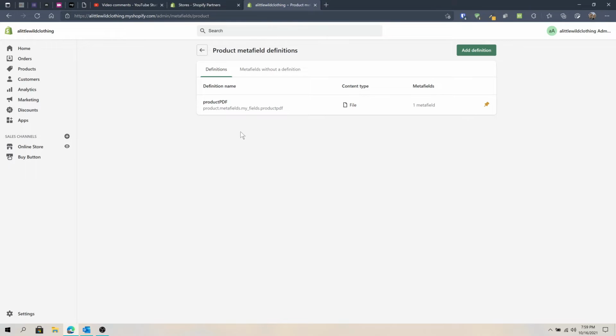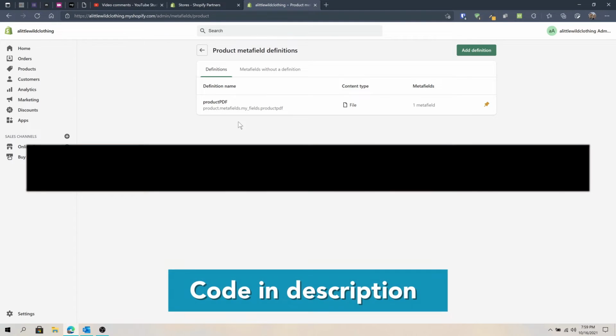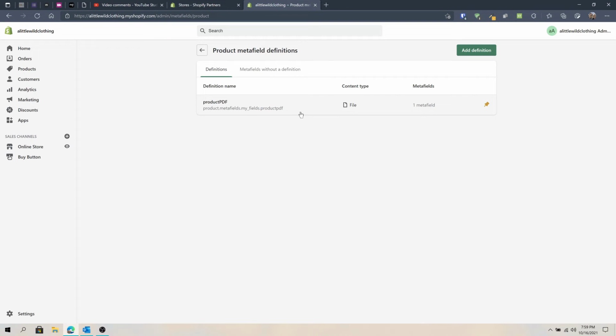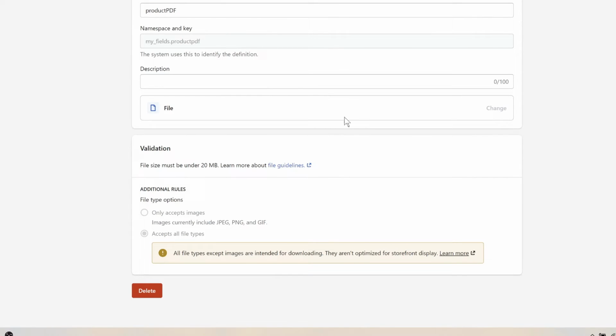So as we get started, let's take a look at this sample Metafield that I've created. This one's a file Metafield, and the format goes product.metafields.namespace.key.value.url. Please note those two things, .value, .url. This helps us pull in the PDF. Now let's take a look at the settings here and make sure it's set to accepts all file types or else it won't work.